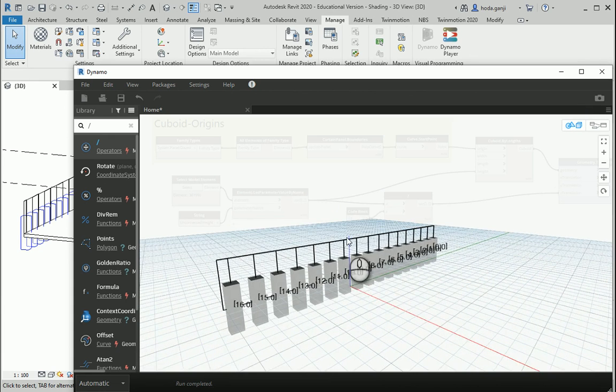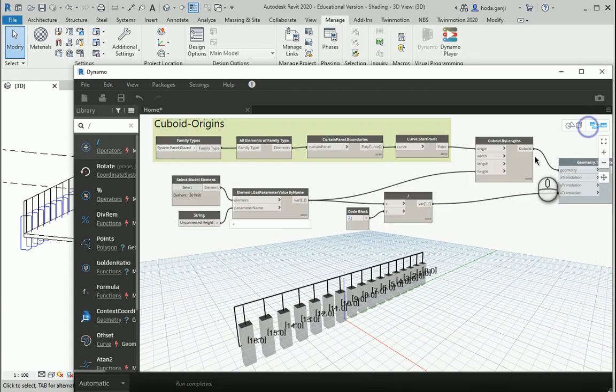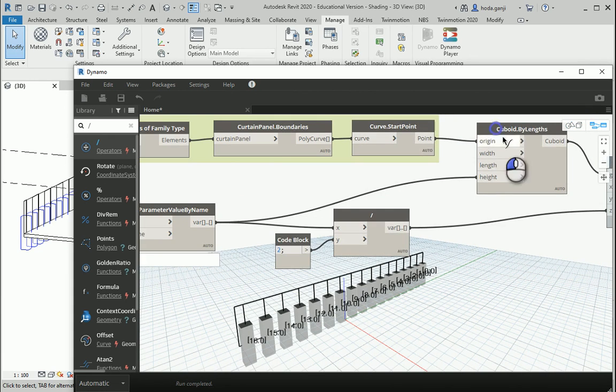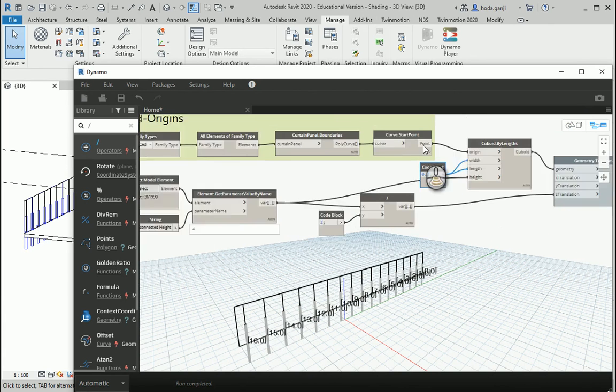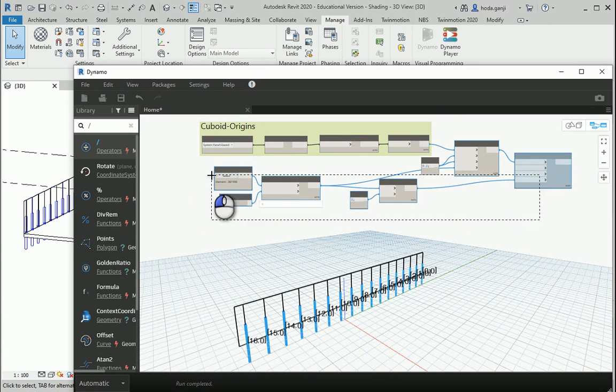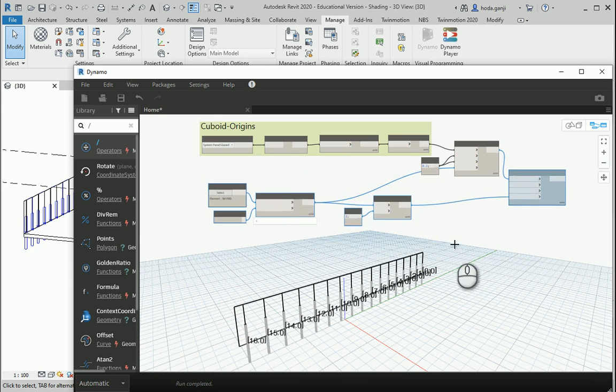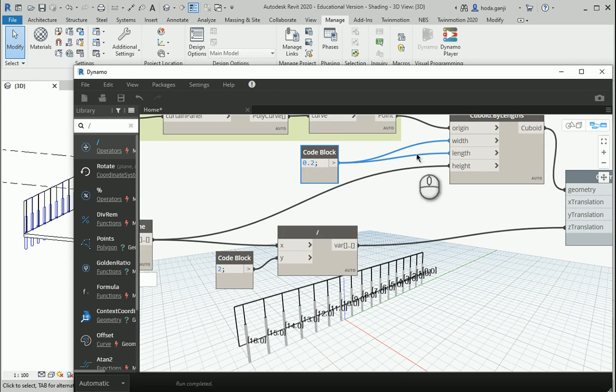Now we have a set of shading. The size of them is not very reasonable yet because it's 1 meter by 1 meter by the height, which is 4 meters. You can change the width and height by going, for instance, a code block or something. If I assign it to the width and length, now the values are going to be different.